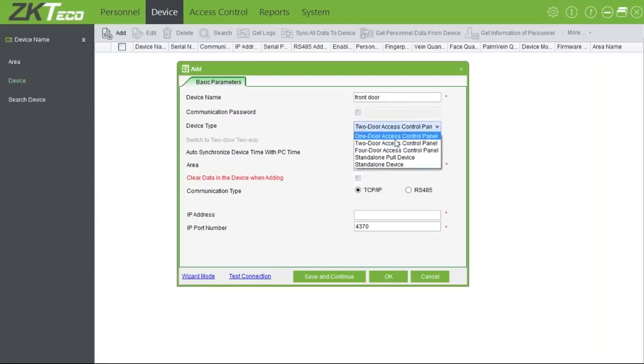Then you can select the device type that you have. So having a MultiBio 700, that's a standalone device. You also have your 1-door up to 4-door access control panels, as well as standalone pull devices like your F16. It's not necessary to change these settings, as the software will correct itself when adding the device. And you have auto synchronize device time with PC. You can select the area that you've created for the device. You can clear all data in the device when adding it. So that is, if you did test and you're taking it to a client, you can just remove all the data.